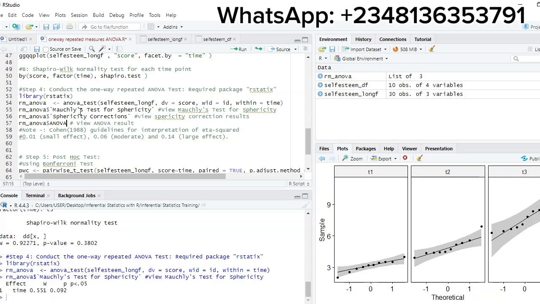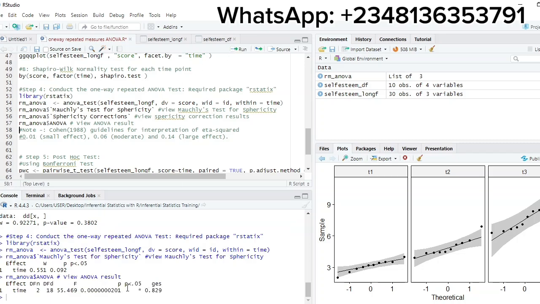Since the assumption of sphericity is met, we are going to view the ANOVA result. To view the ANOVA result, we copy this, then the $ sign, and we pick ANOVA. So let's see the ANOVA result here. So this is the ANOVA result. It is significant. So this means that there's a significant difference in self-esteem score across time points, and the effect is large. So let's check the sphericity correction.